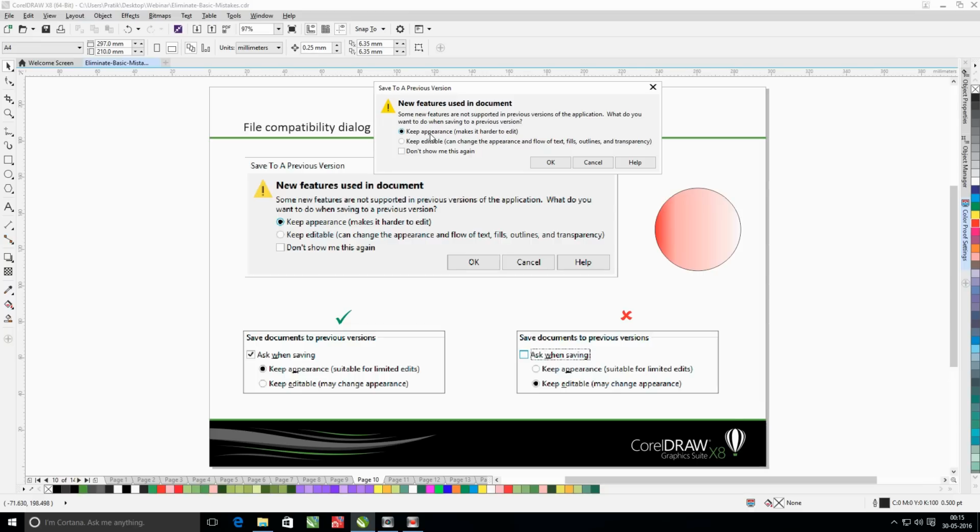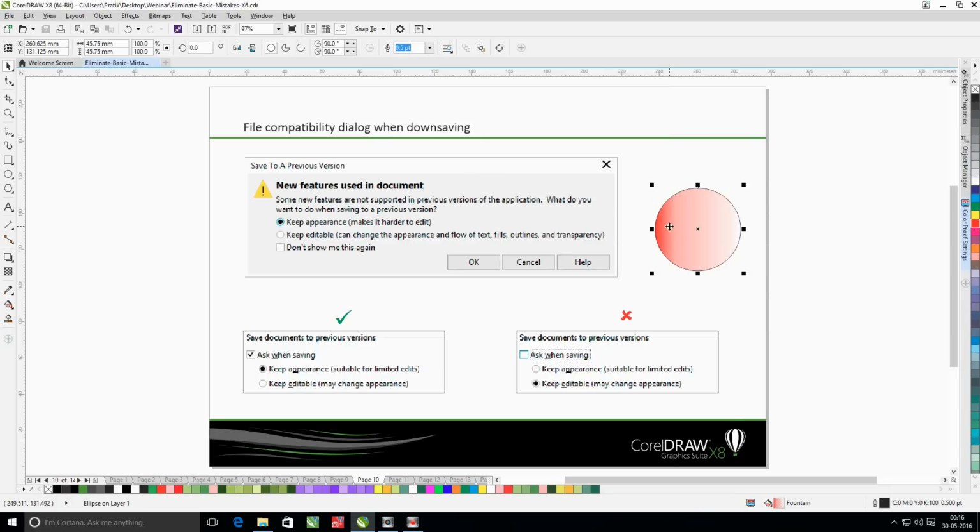So either you can choose to keep the appearance of your design, or you can keep the object editable as it is, but choosing this option will change the appearance of this object because those features are not available in earlier versions. Now what I've seen mostly with users is when they see this dialog box, they keep the object editable, and even worse, they turn this checkbox on to never show this message box again. Now this is the most dangerous thing to do in my opinion.